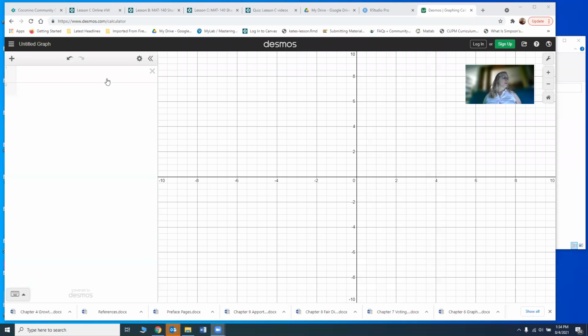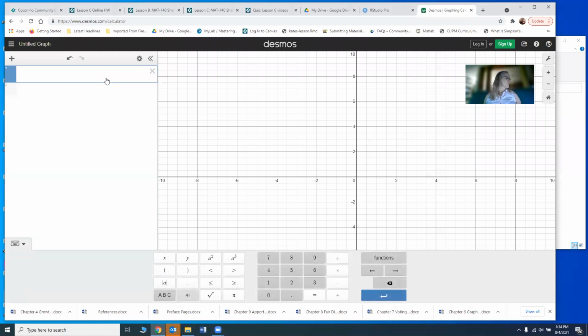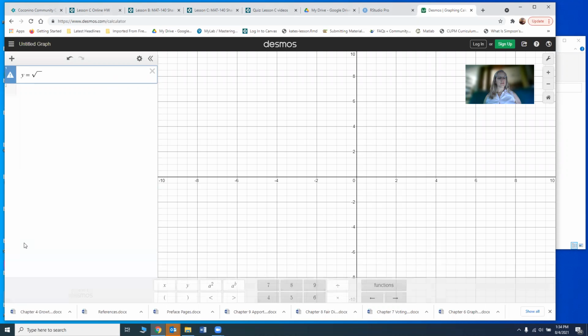You can also use Desmos to graph functions for you. We've done a linear function already, but let's do some other functions. Let's say I want to graph the fourth root or the square root of 4 minus x. So again, I'm going to type y equals, and then I want the square root. So I'm going to come get the square root button out of this little keyboard.